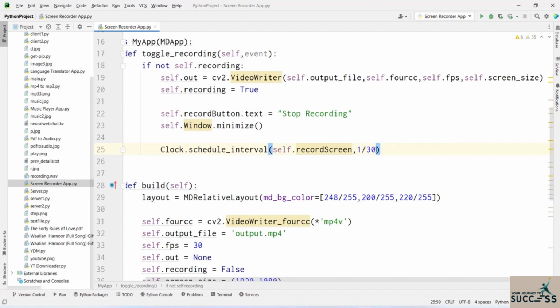So I think it is 0.01. I know, not 0.01. I think it's 0.03 or something like this. So call this function record screen after every 0.03 seconds, or in other words, call the record screen function 30 times in 1 second. So I believe it is making sense.